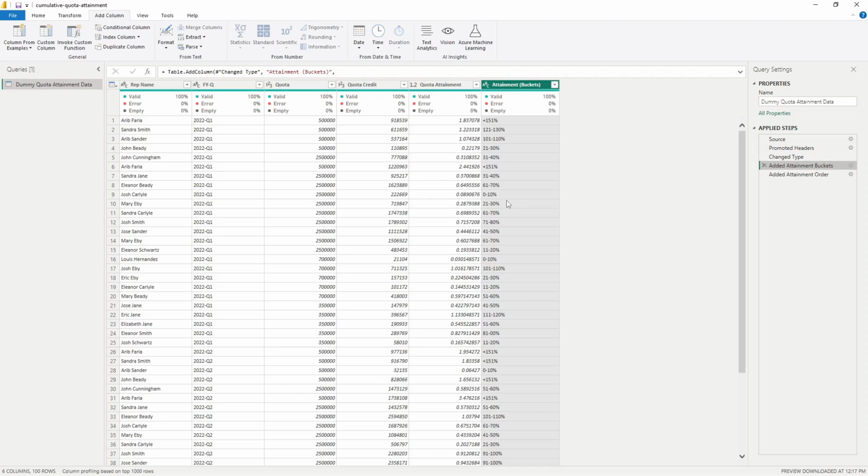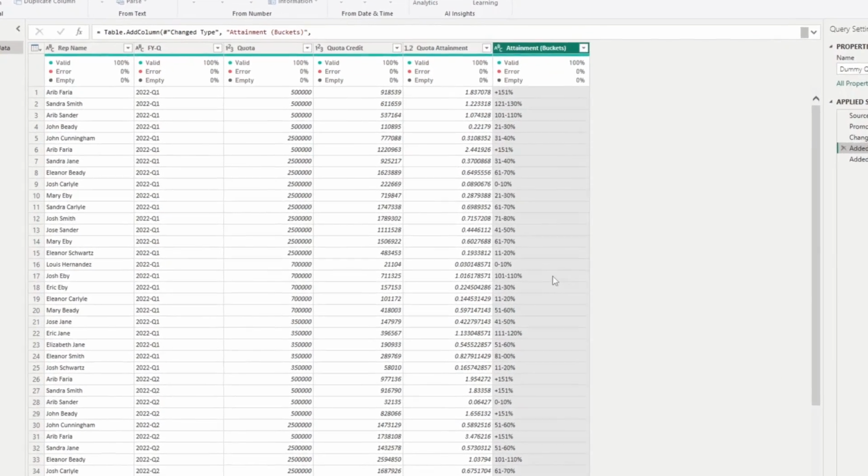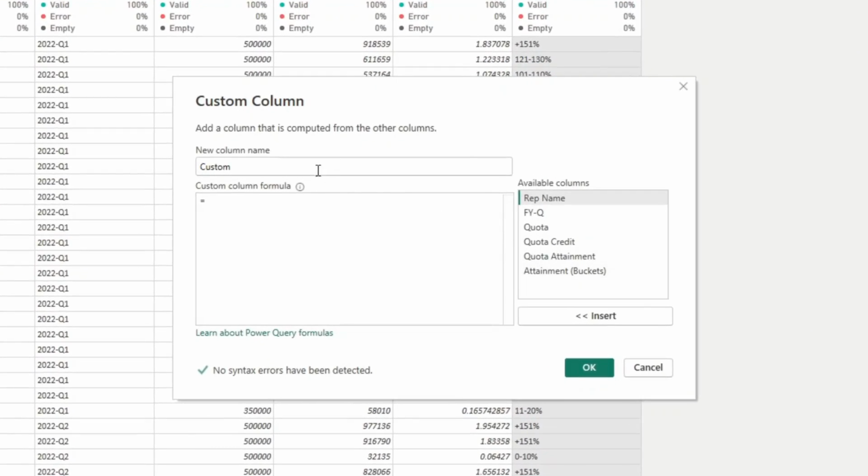So we need to actually be able to say that 0 to 10% is the first one that we want in our visuals, and then 10 to 20%, and so on. So let's just create another measure that creates this attainment order. I'm going to go to custom and create a new column here, and I'll call this column attainment order.